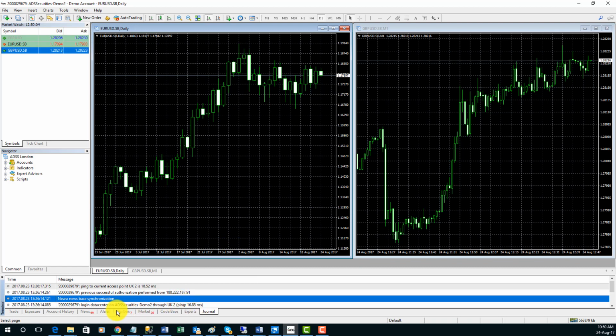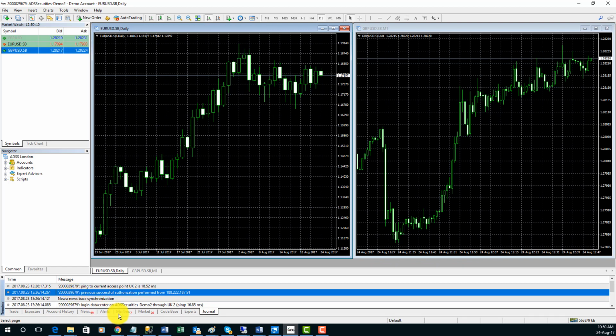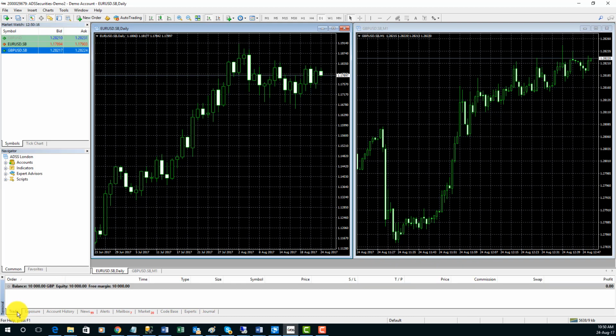Now some of these tabs may vary on your trading platform depending on which ones your broker's turned on. So if you see your platform and you haven't got one of these tabs, don't panic. The main ones of course are the trading one and the history, so we can see what's been going on.